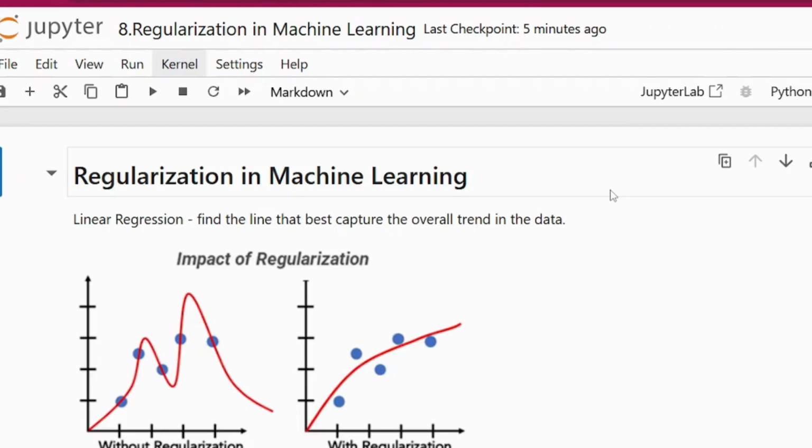So let's start with a basic linear regression. In linear regression, we try to fit a straight line to our data, typically by minimizing the sum of squared error between the predicted values and the actual data points. Here is a simple example of linear regression without regularization.